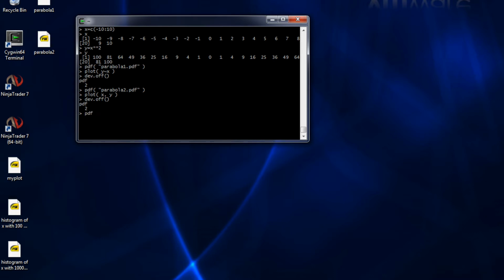Let's generate a third plot. This time we'll call it parabola 3, and this time let's add some options to our graph. We'll plot the same points, this time using the tilde convention. Then we'll add some more options to the graph. We'll start by giving it a name using the main function. Again, we simply set that to a string.